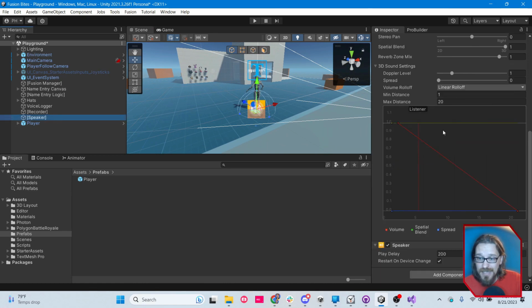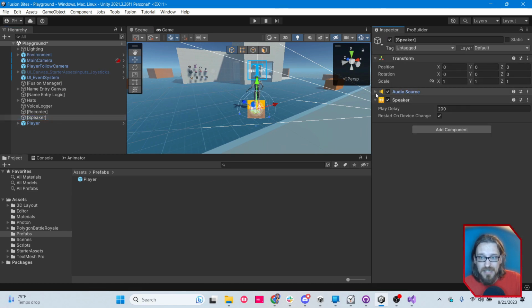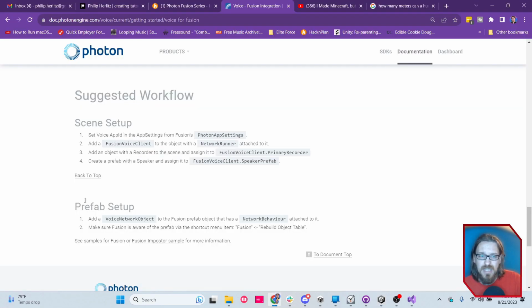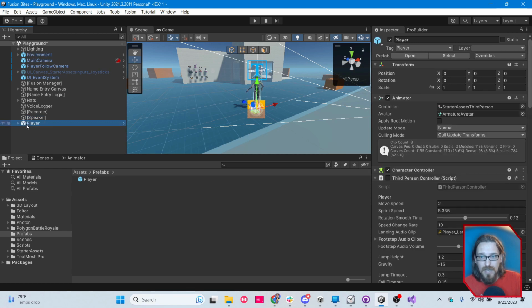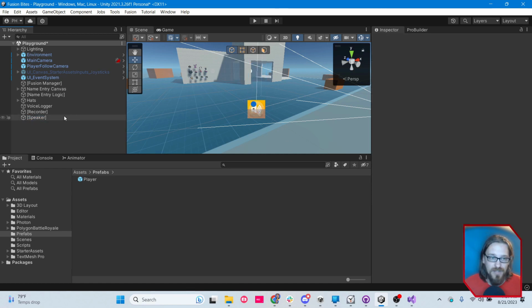It already has everything that we need, and it needs to be a prefab now. Here's some confusing things, like it's got this prefab setup. What prefab are we setting up? We have to assume they're talking about the last prefab they mentioned. So we're going to add a voice network object to the Fusion prefab object that has a network behavior on it. And what the heck is it even talking about there? Because this doesn't have a network behavior on it. Our player does, but our player isn't really in the scene. I just brought that here.